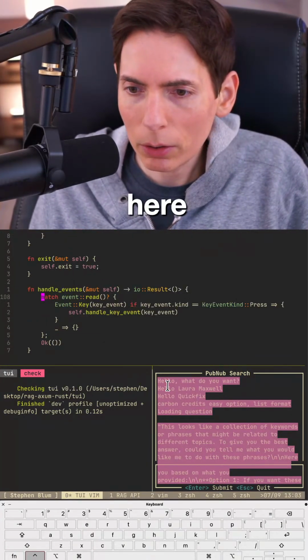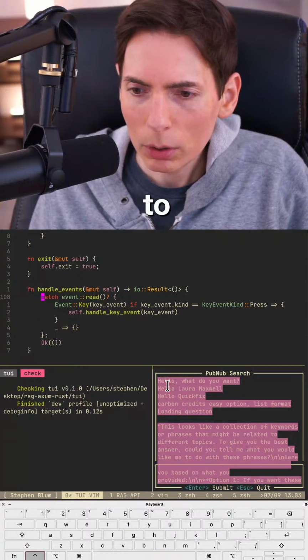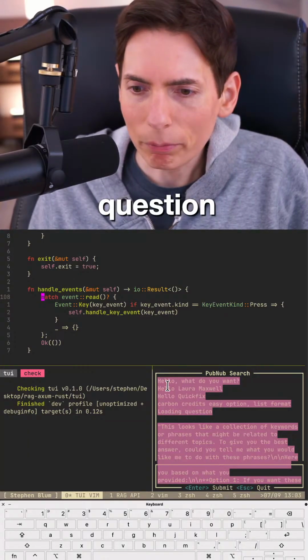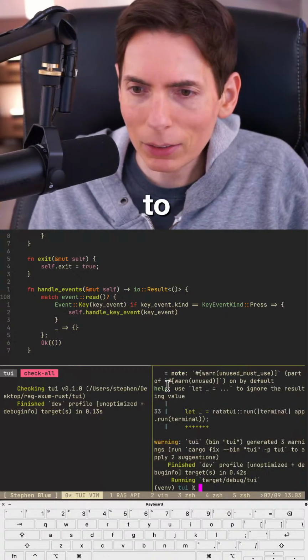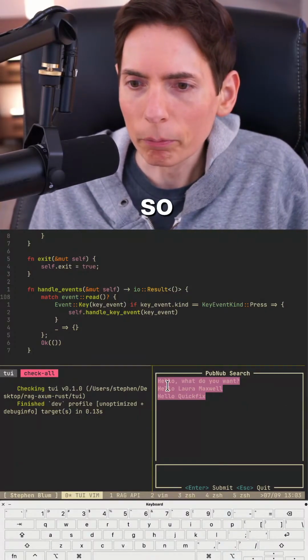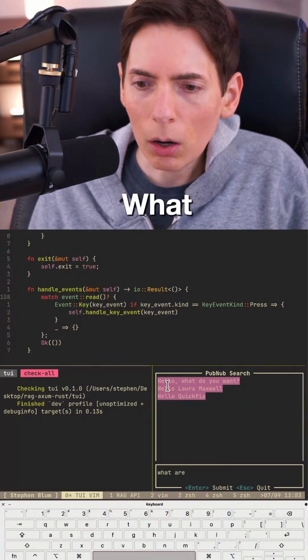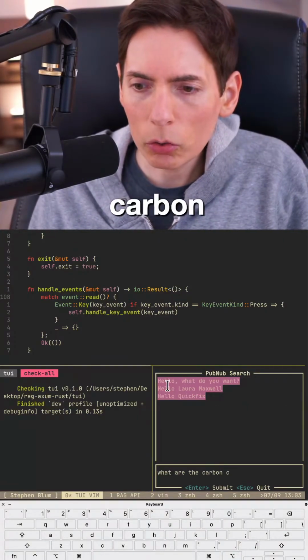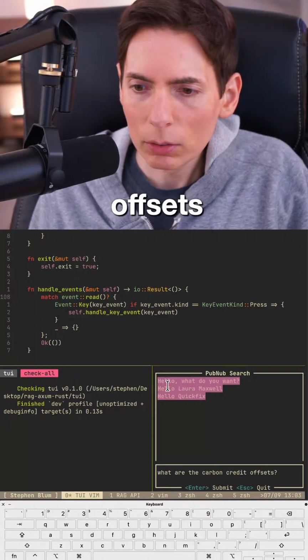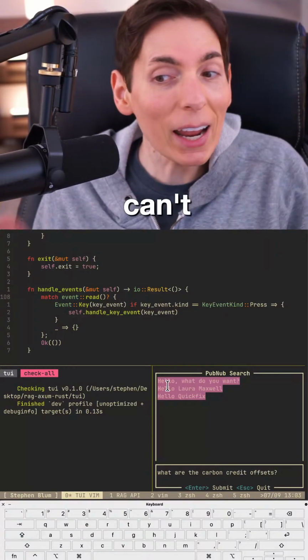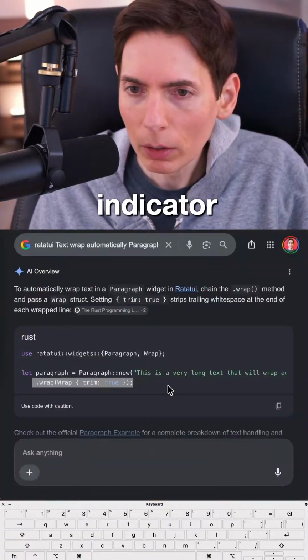All right. What are we doing here? Let's see if we can ask it a better question. Let's try it again. I'd like to see if we can ask a better question here. All right. So what are the carbon credit offsets? All right, so we submitted it. You can't tell because I don't have a load indicator.